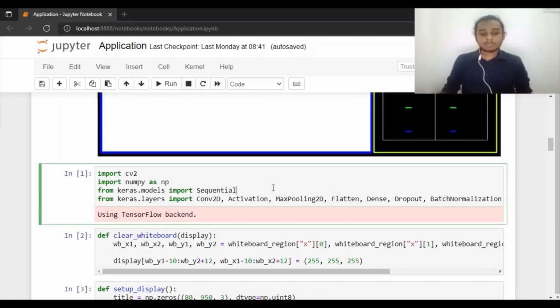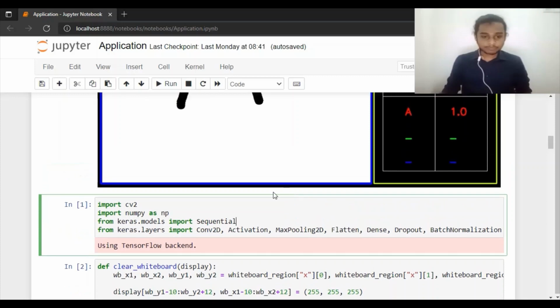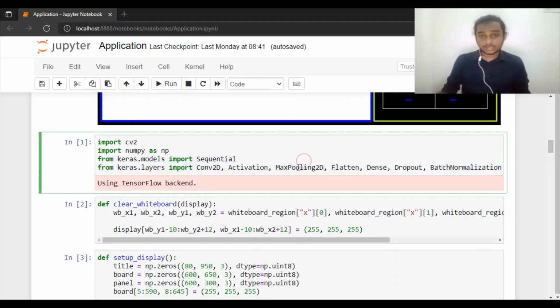So I have imported my related modules as usual. You can see I have imported the OpenCV library, NumPy, and the modules related to Keras models and Keras layers, which will be used as the packages for the convolutional neural network.